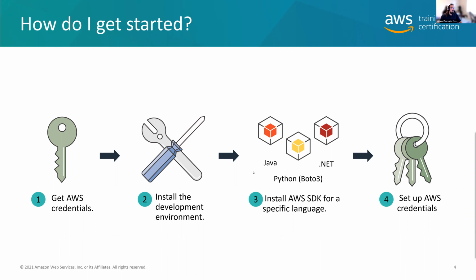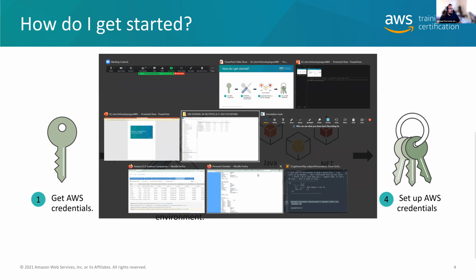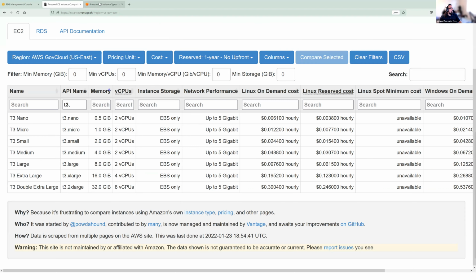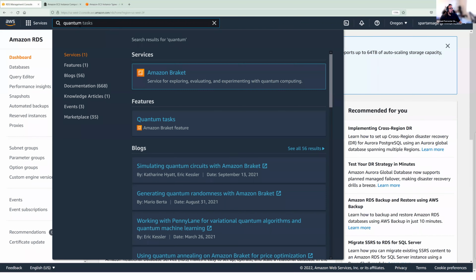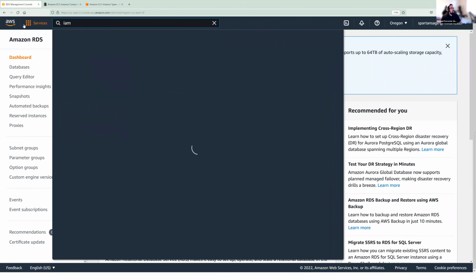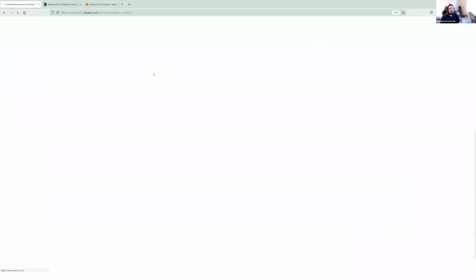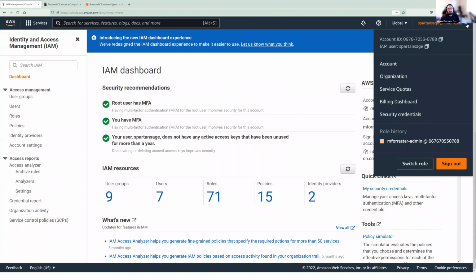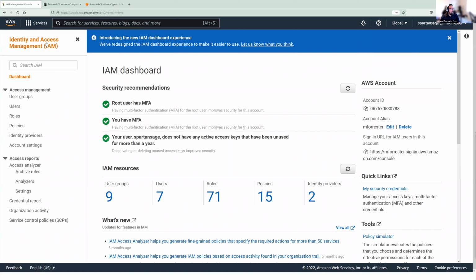If you want to see this, let's say we go take a look at my account really quick. So we go to IAM as an example. You can see, by the way, in the upper right-hand side that I'm actually logged in as Spartan Sage, which is what my son calls me. And my account's called M Forrester because that's my demo account. I'm in IAM, which is actually the service that does user management for AWS infrastructure access.